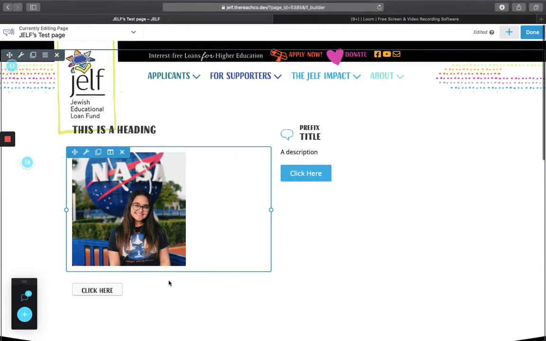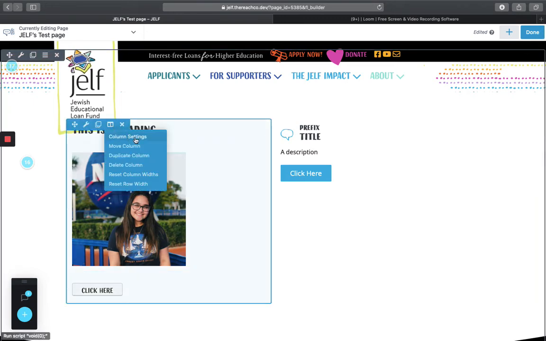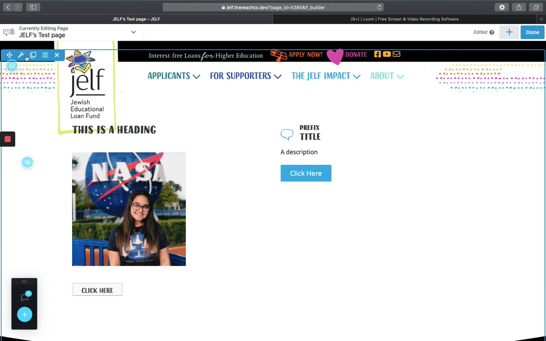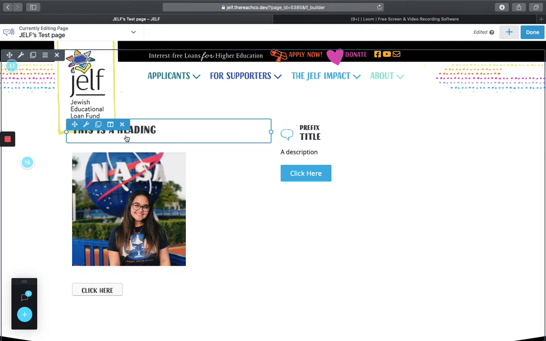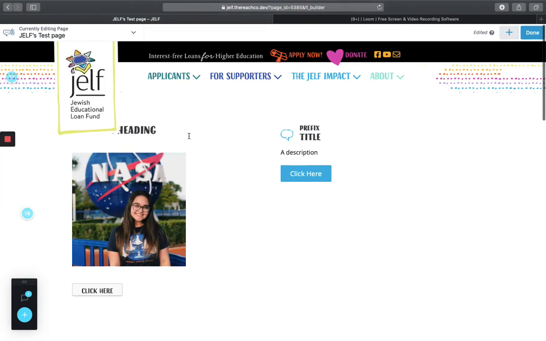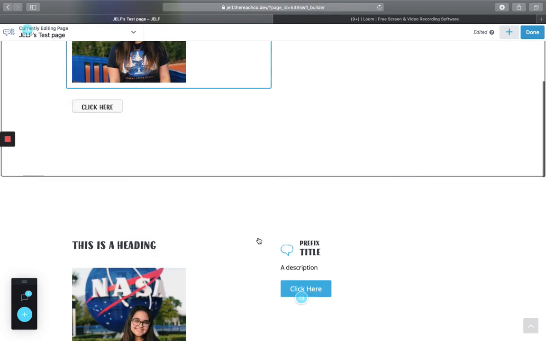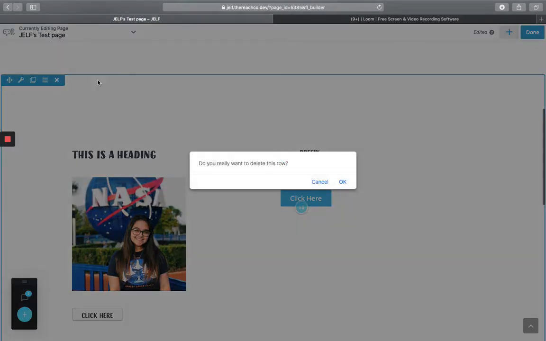And I have modules stacked on top of each other. These modules are inside a column, and these two columns are inside of a row. So it's basically boxes inside of boxes, inside of the bigger box, which is a row. And if I duplicate this row by clicking on that little duplicate icon, you can see that the page is basically made up of rows that are stacked on top of one another, and that's how you organize your content.